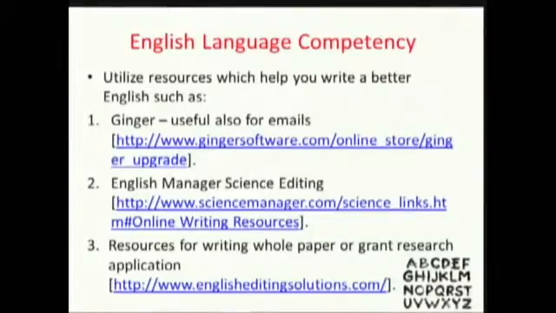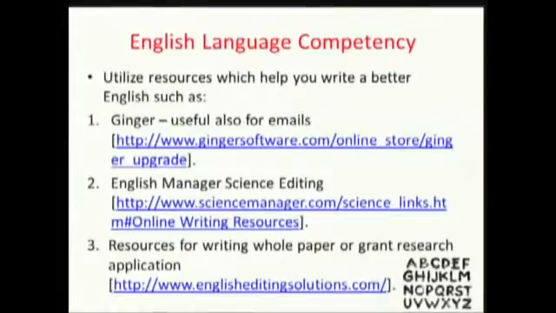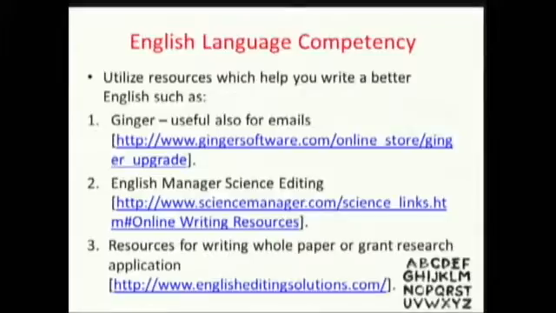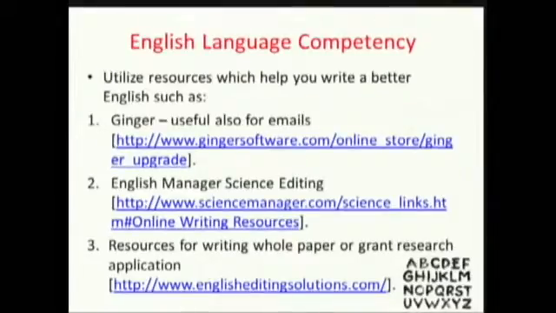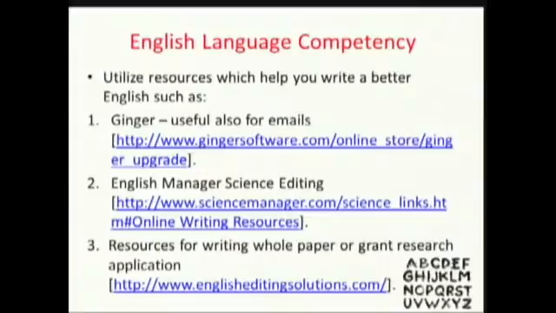For the English language competency, there are software and free resources you can use. Ginger is a very good resource, and it actually rephrases sentences sometimes and corrects the grammar. Nothing worse than submitting an article with lots of spelling mistakes. English Manager, science editing, and resources for writing whole papers or a grant.